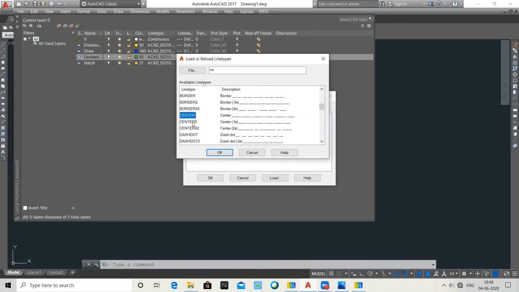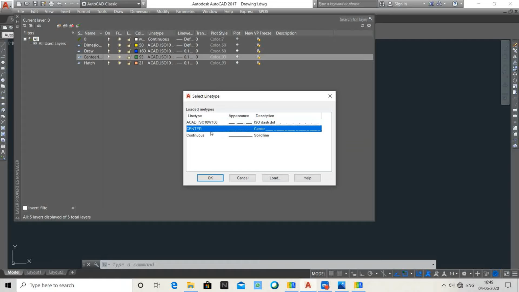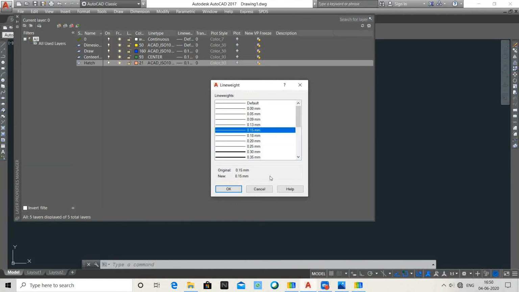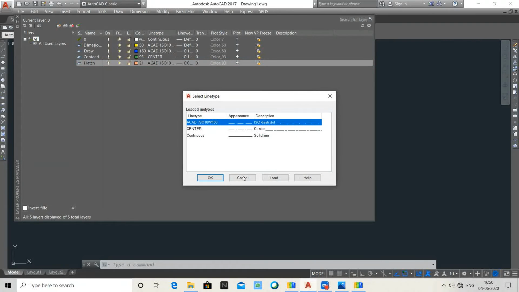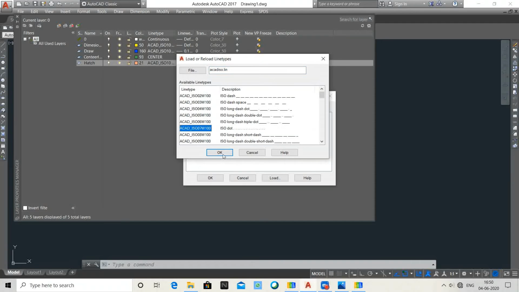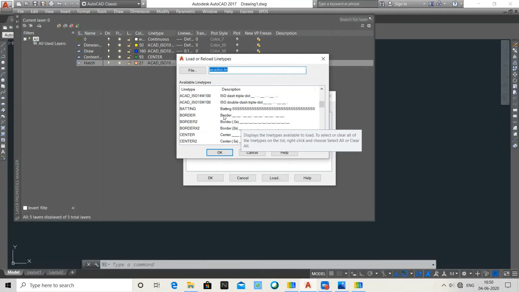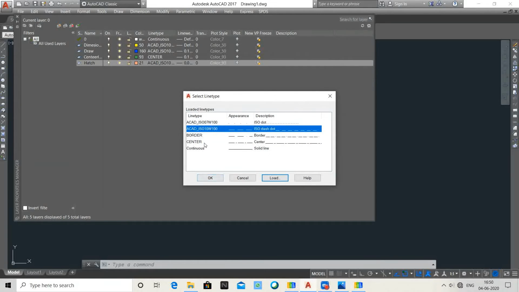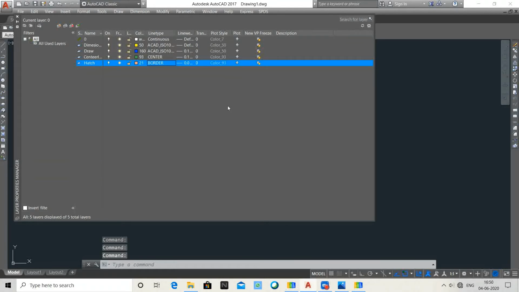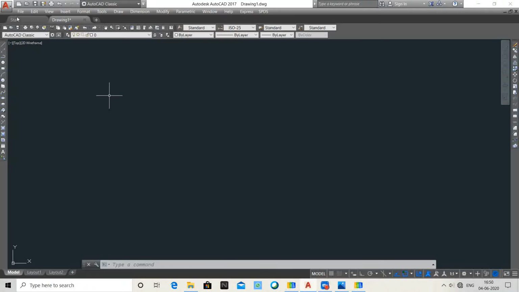So it is a very useful command, layer. If you are drawing any complex drawing or heavy drawing, then you should use the layer command. I have set up new layers. Now we have created layers, then we have to use them.